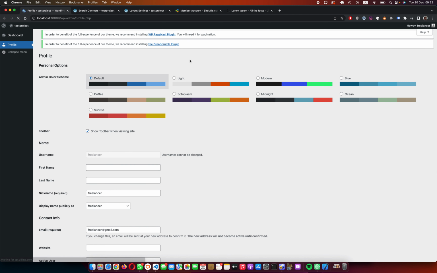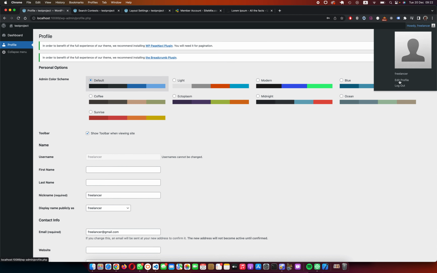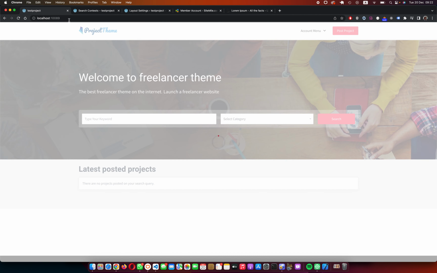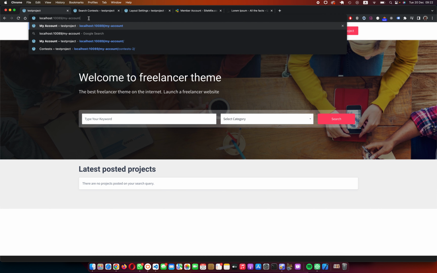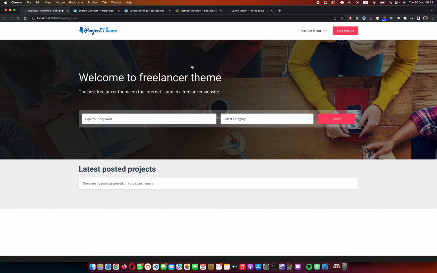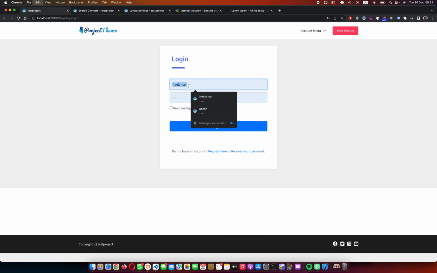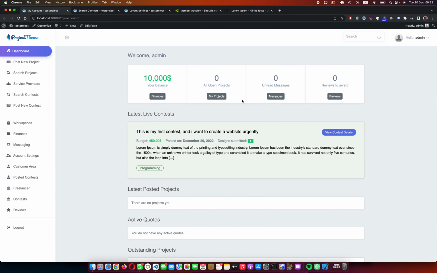Normally this admin part can be hidden, so if you are going to use this in production, there are plugins to hide that area. Let's log back in as the customer, well, as the admin, because I've used the admin account, but a customer account would behave exactly the same. So right now I can see that someone submitted a design to my contest.